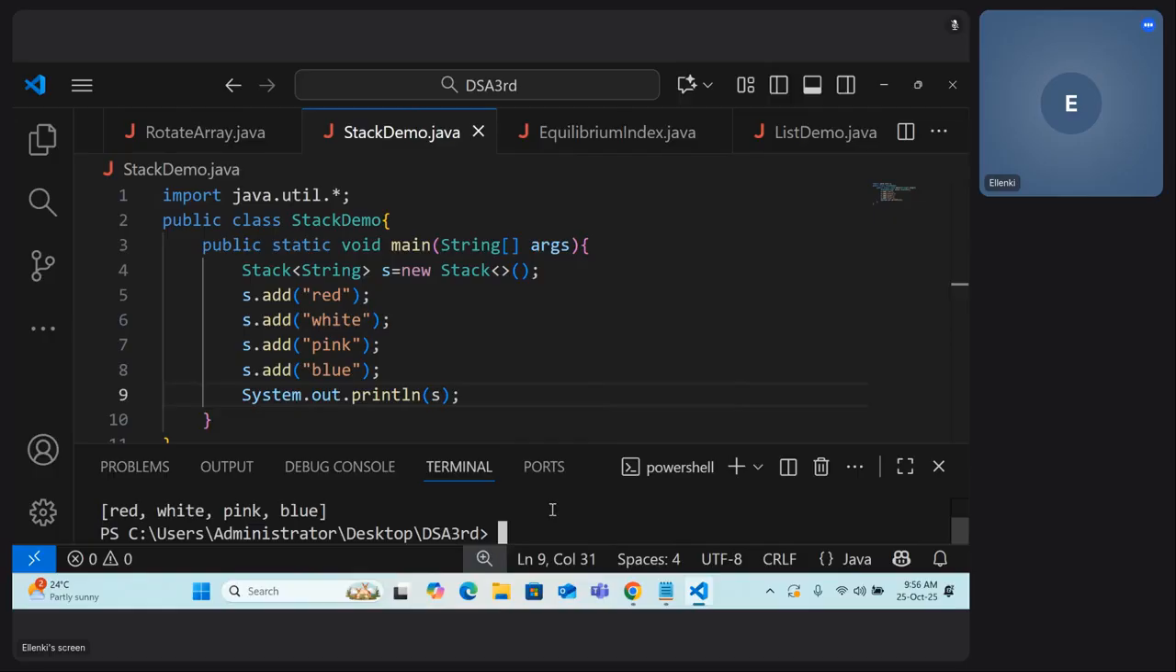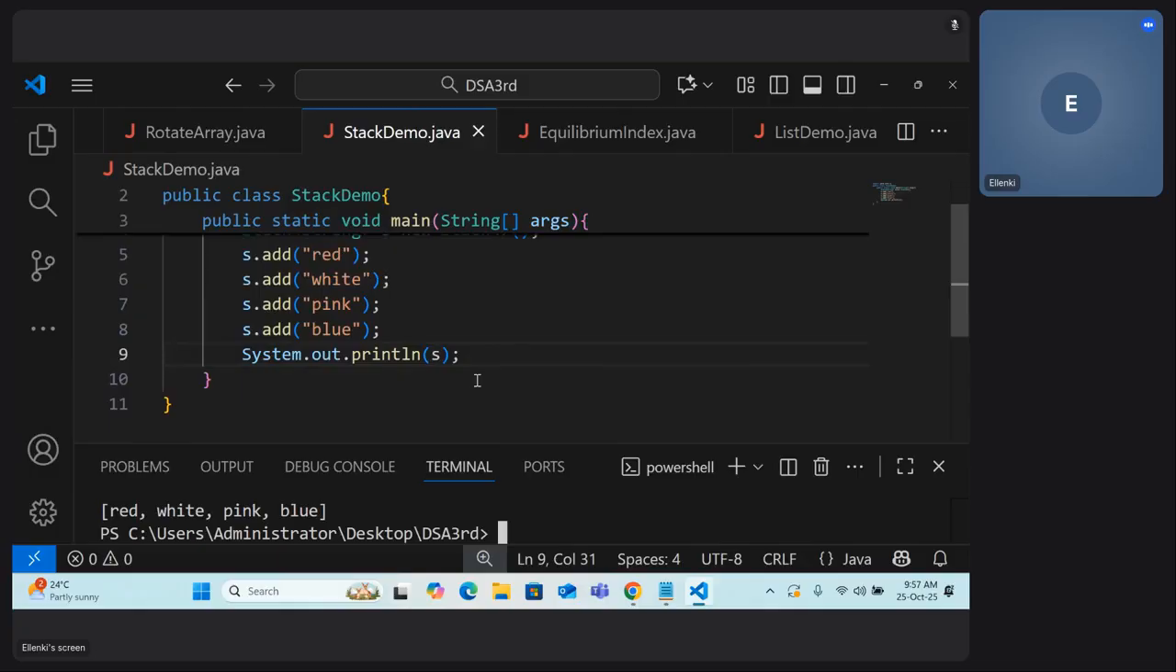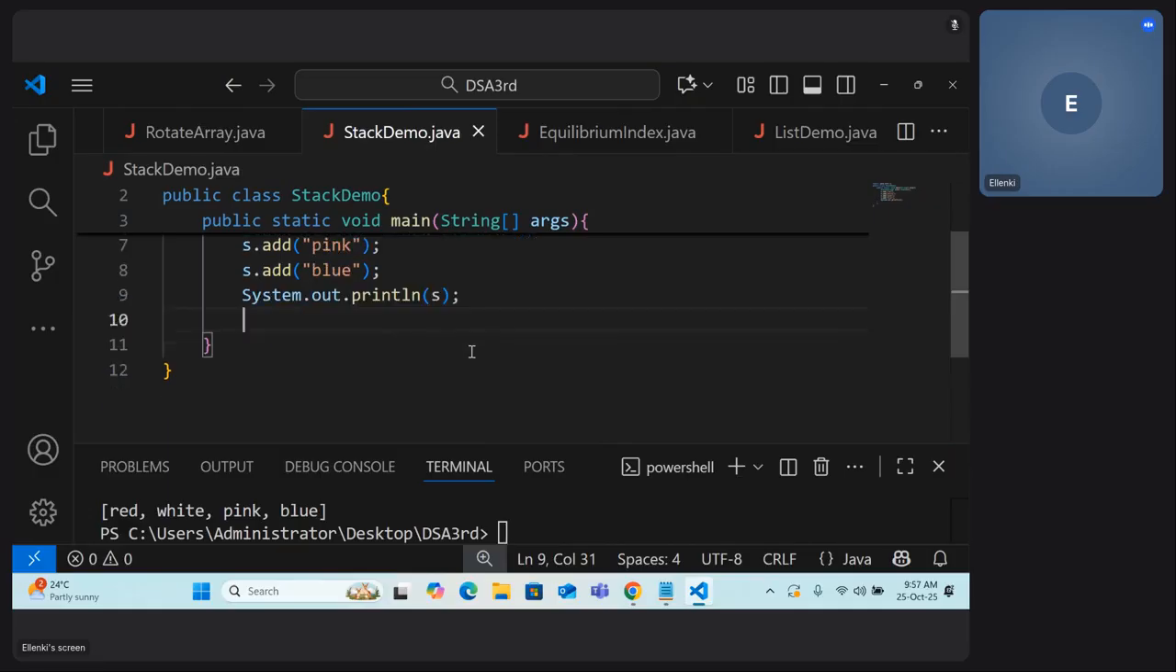It came out, the one we inserted lastly. Did you get that one? No. Yes or no? Now we will remove. Yes or no? So what is this? The add method is applicable for what? Stack.